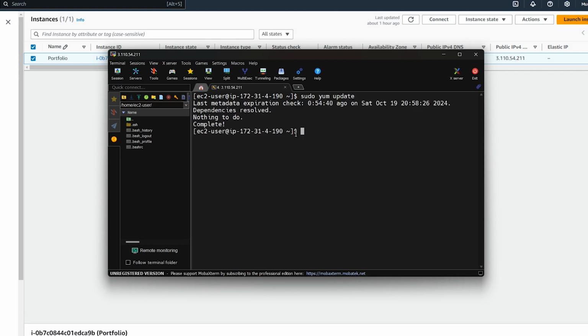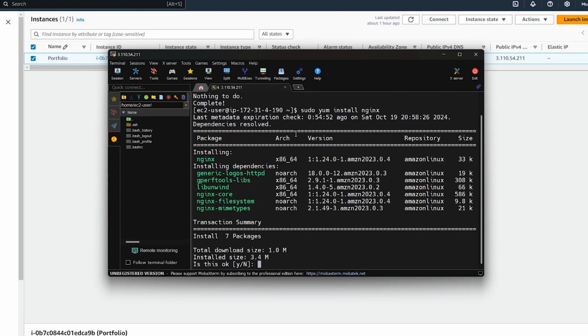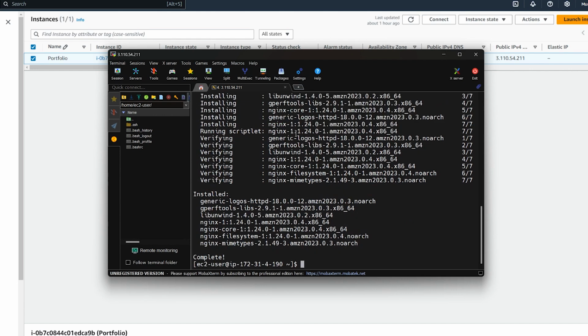Looks like everything is fine. And in order to install Nginx, you need to type in the command sudo yum install nginx. Click on Y. So Nginx has been installed onto your machine.